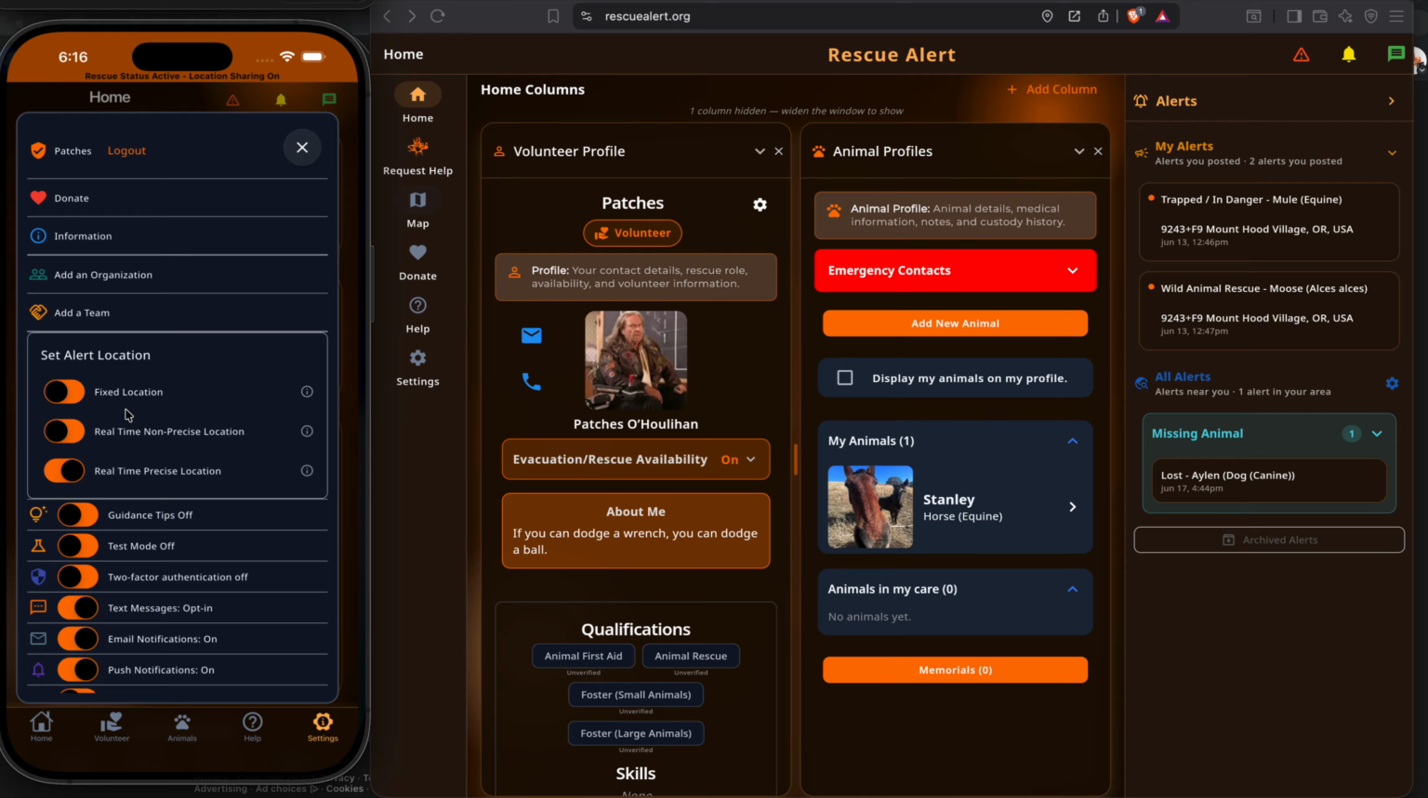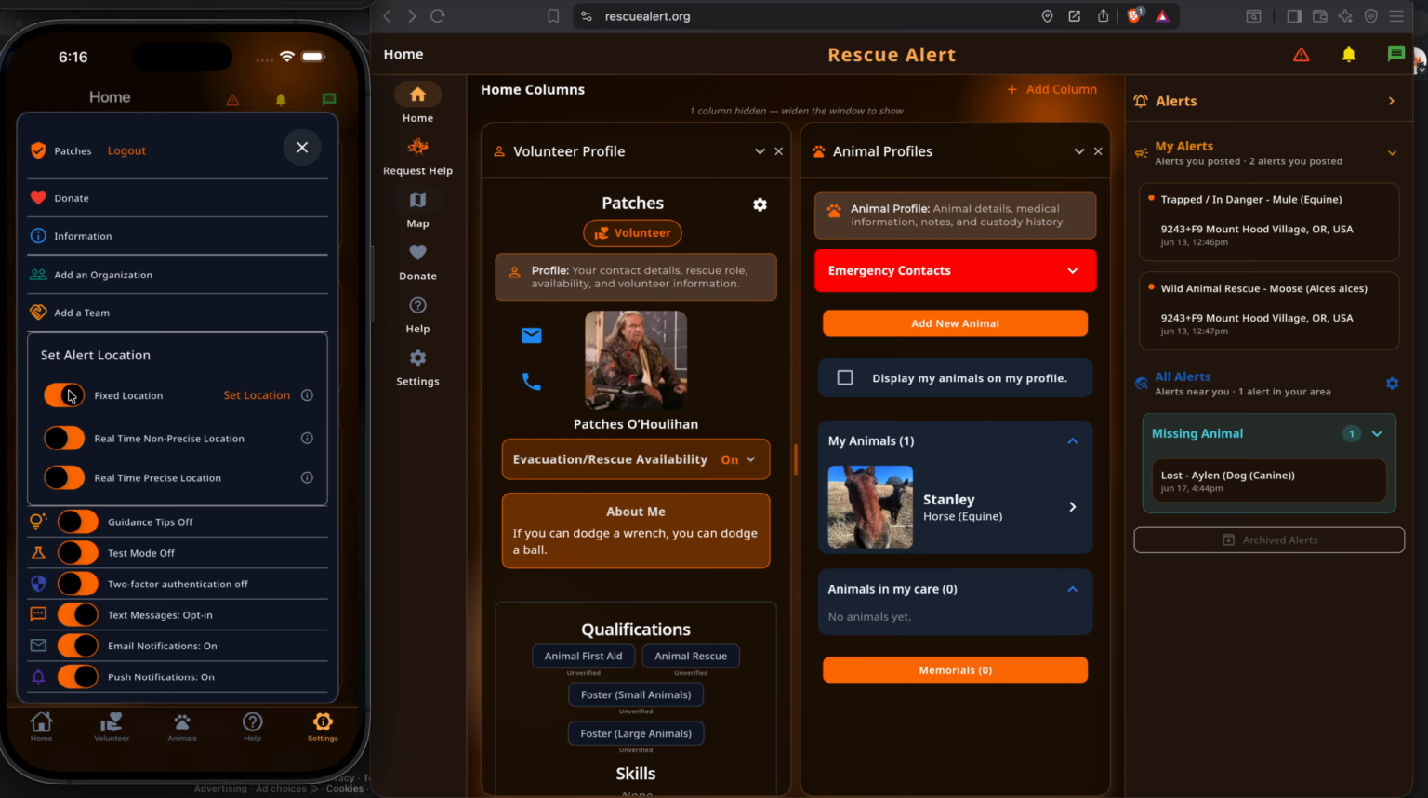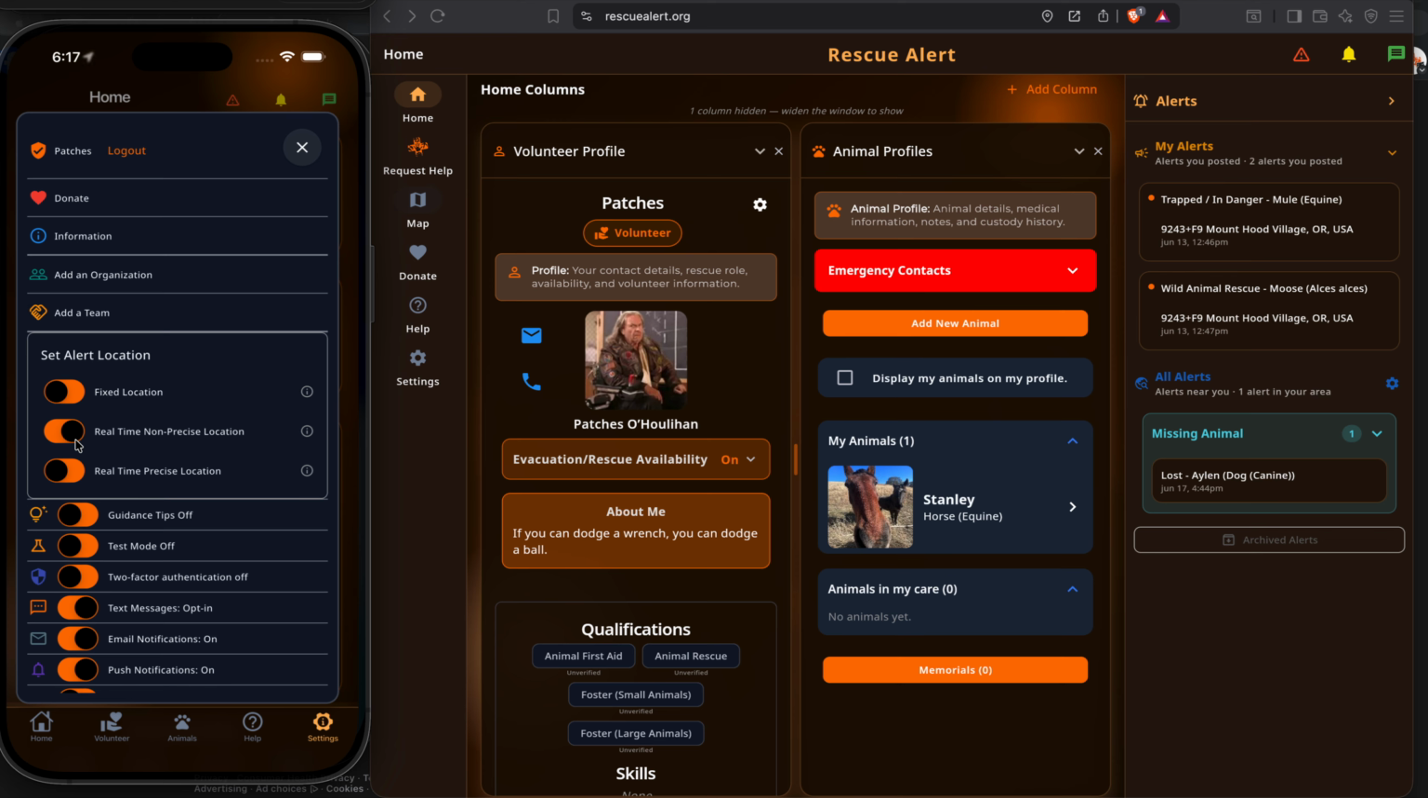So with these other two, you always want to have one of these selected to receive alerts. The fixed one is, oh, hey, I only want to receive alerts when I'm home. I can't respond to alerts when I'm working, so I'm just going to set my home location, and that's the area that you're going to receive alerts from. If you want to receive them at home and when you're working or wherever you are, you will receive alerts around you.